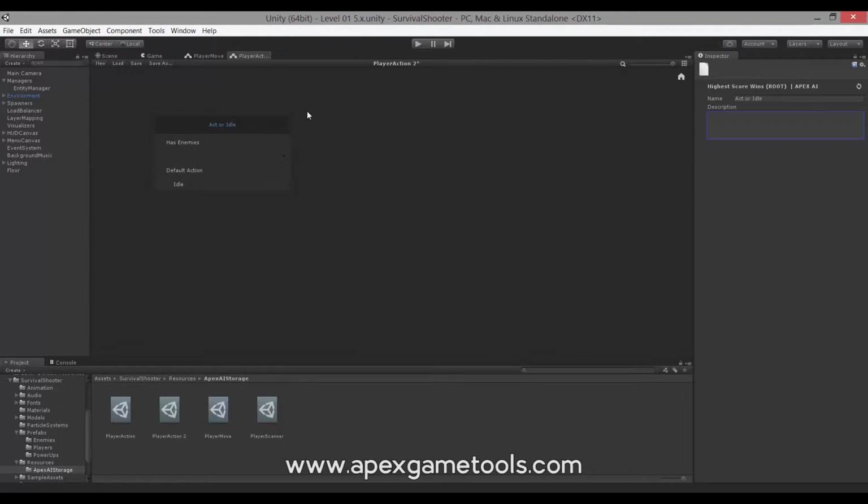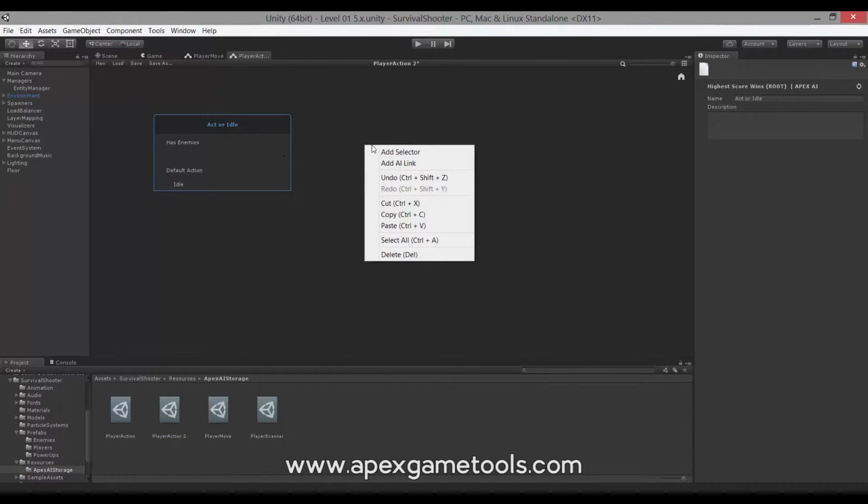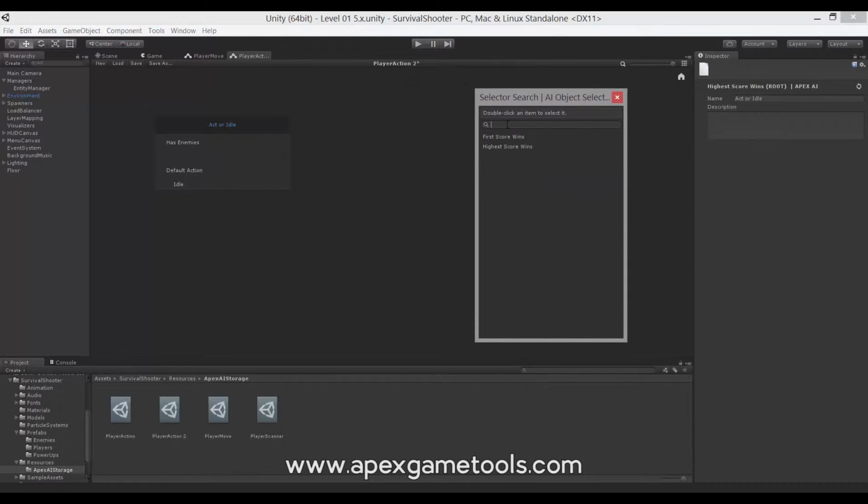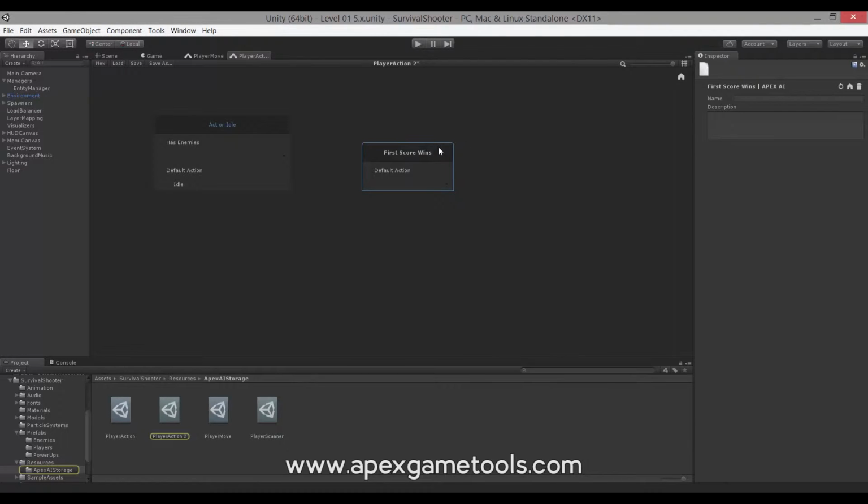So the next step is to create our second selector. So we right click and we say add selector. Now in order to show a different kind of selector, until now we've been using the highest score wins selector, but we're going to be using the first score wins just to show you how that one works, and what is different between that and the highest score wins. So there we have it. So what do we need to do?